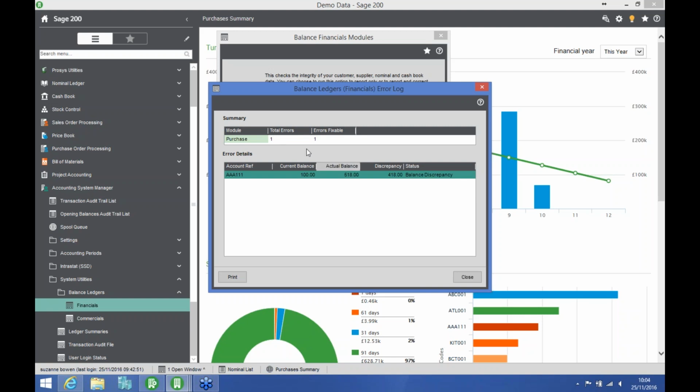Now this again is not a bad scenario. This is telling us that we have found one error, but Sage can fix that error. This particular account has a balance of £100, when if you add up all the transactions, it should actually come to £518, and hence there's a discrepancy.